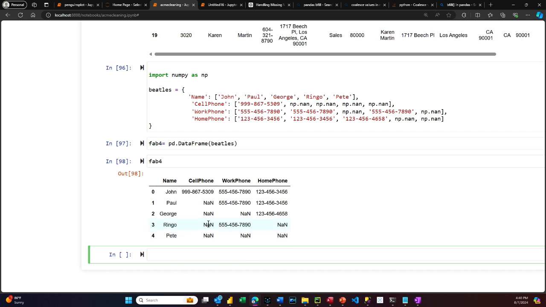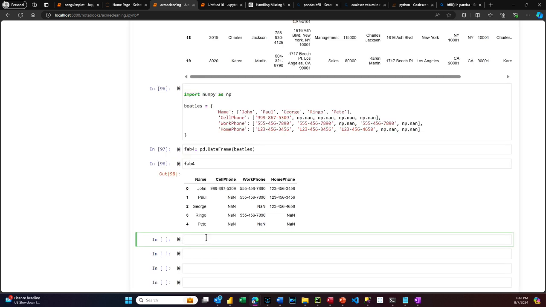What do we do about these? How do we coalesce this one? If I want to do the coalesce in pandas, I could say fab4. Let's create a new column for primary phone, just like we did in SQL. Primary phone.